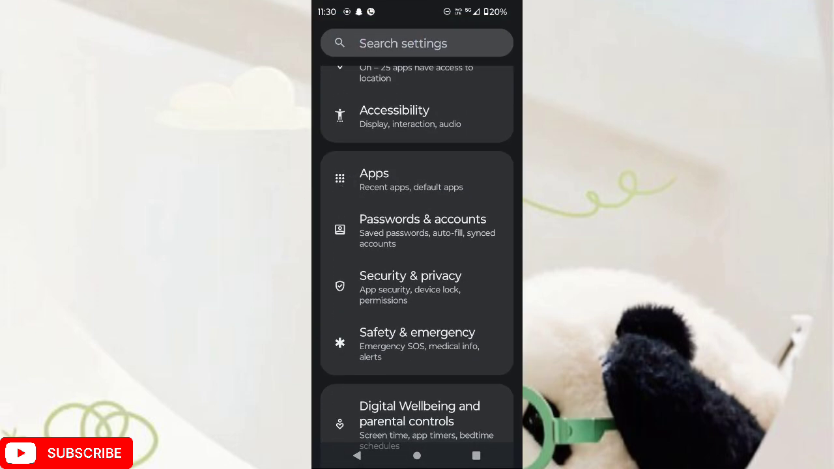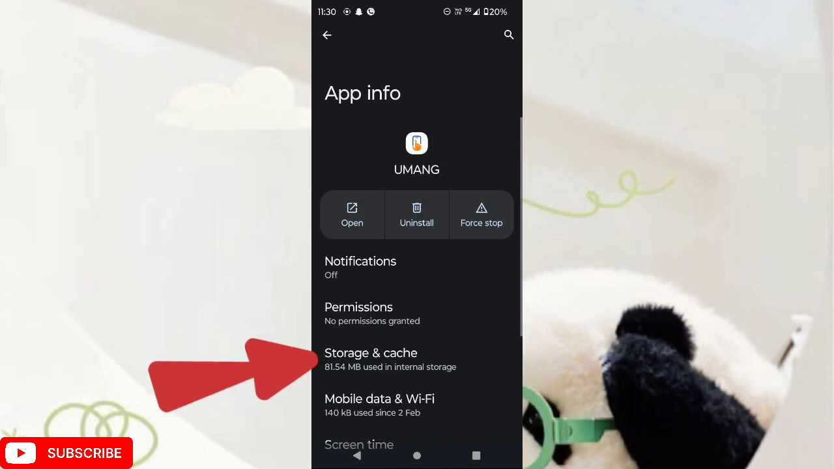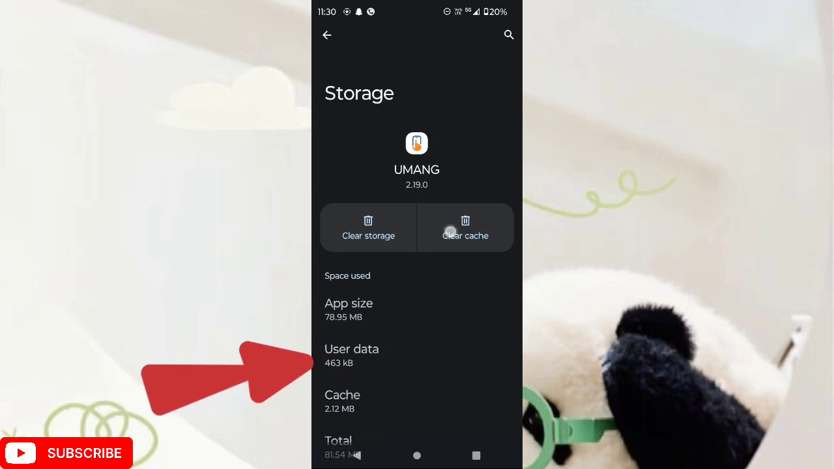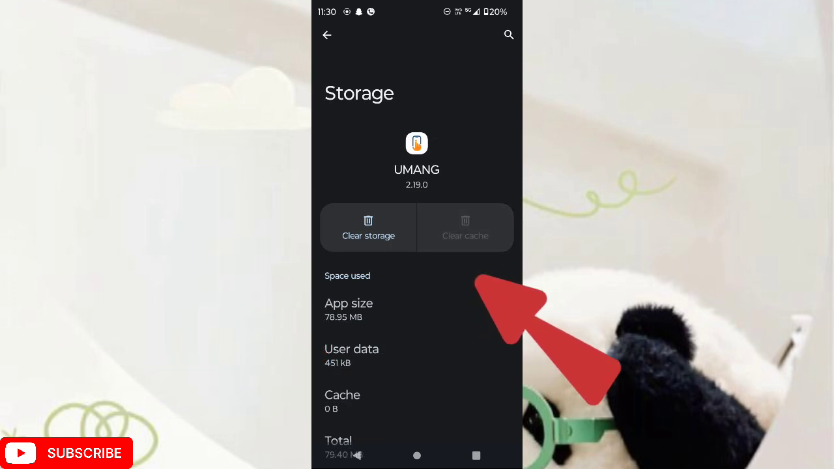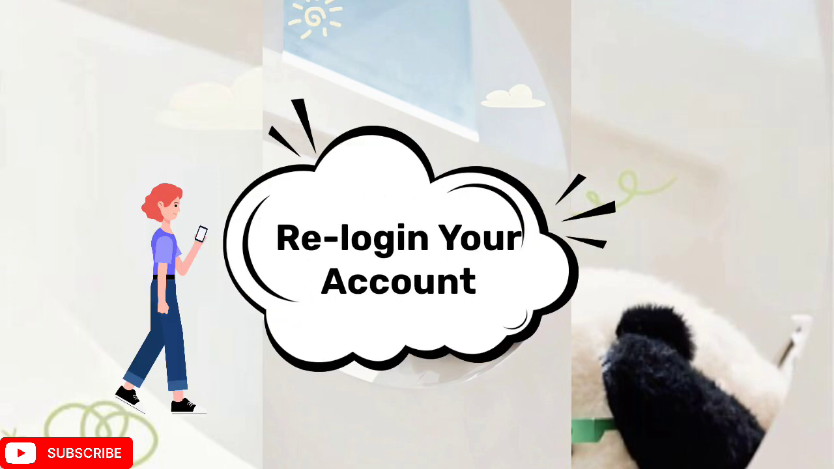Scroll down and click on the apps option. Now click on the app. Tap on storage and cache. Tap on clear cache. Now go back to the home page. If the issue is still there, you can also try clear data, but remember you will need to log in again. Now re-log in your account.